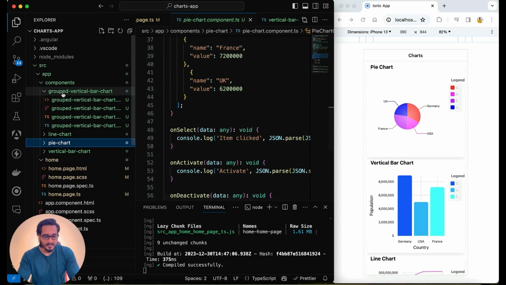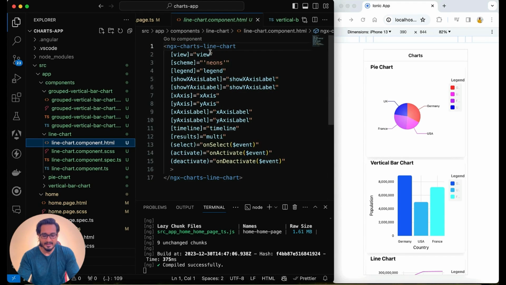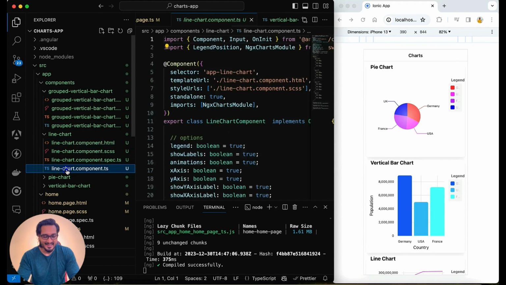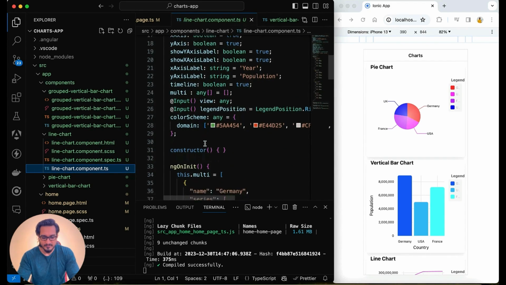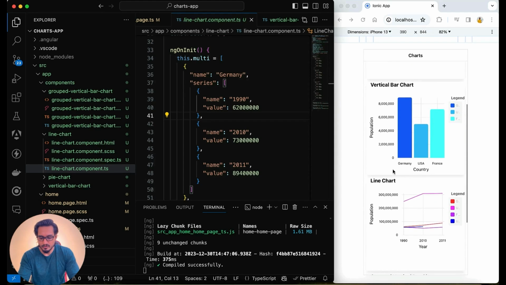That's it. After that, you can check the line chart also. This is how the line chart looks, and I've given the neons color from there. And in the TS file, what have I done? Not much. This is how the data will be prepared. So in the line chart, what kind of data do we have here?